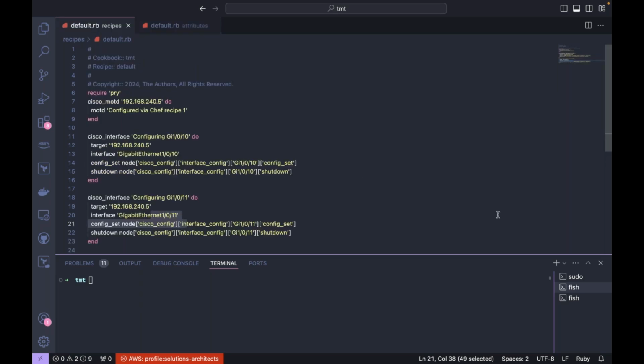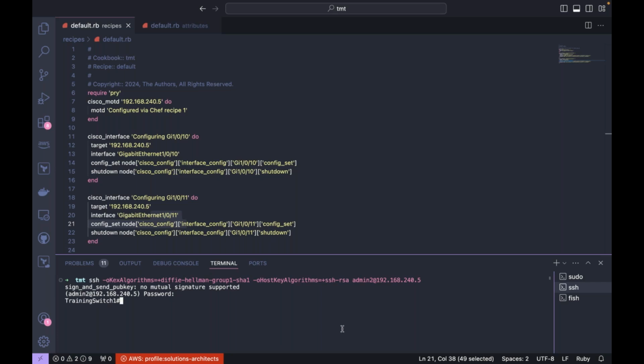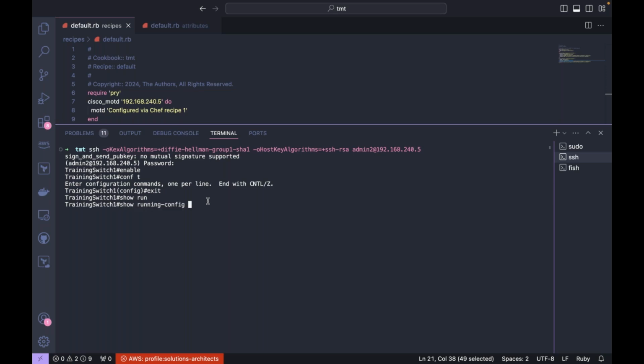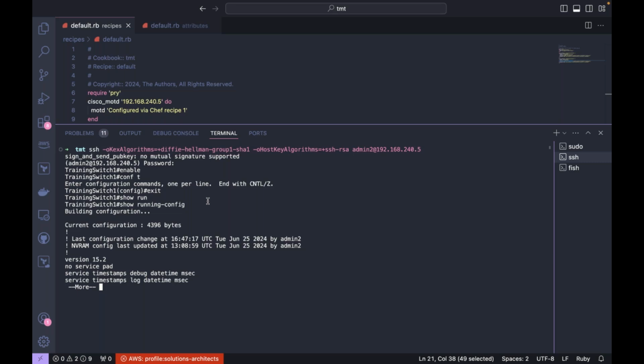So perfect. So what I'm going to actually do here is go into the switch itself. So I'll just log in. Make this a little bigger. Perfect. And then actually, that one. So we'll take a look at the configuration really quick here. You can see when I logged in, I didn't have a banner, message of the day, anything like that.